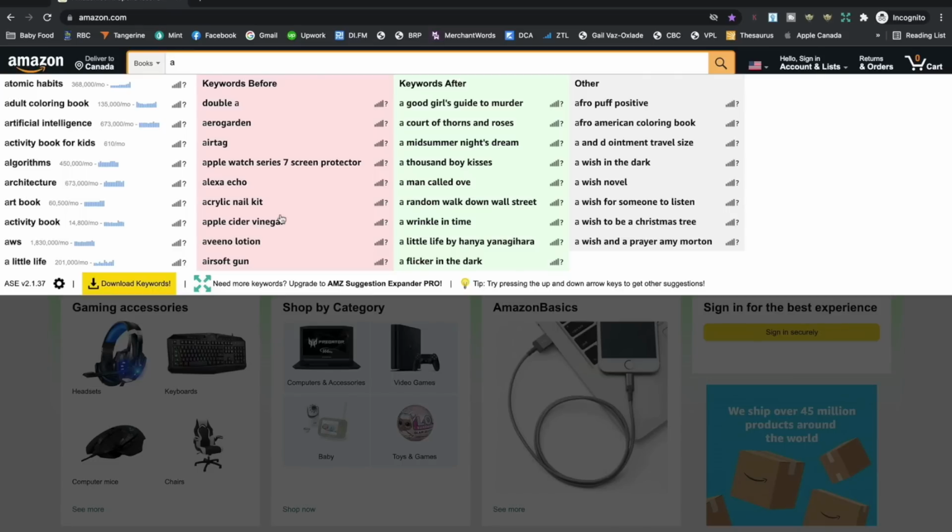So now all I'm going to do, I'm going to go through the alphabet, and if I see any keywords here that I'm interested in, I'm going to type that out into a spreadsheet. So I am looking for broad keywords, but I'm also trying to find keywords that I just have never heard of before. And for the time being, I'm going to avoid keywords that I just know for a fact are way too competitive. So for example, adult coloring book, we're not going to go there. Activity book for kids, we're not going to go there.